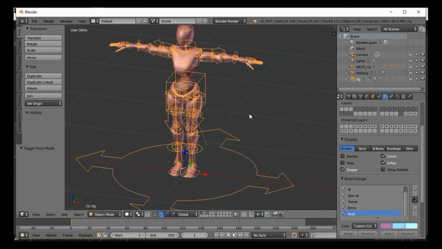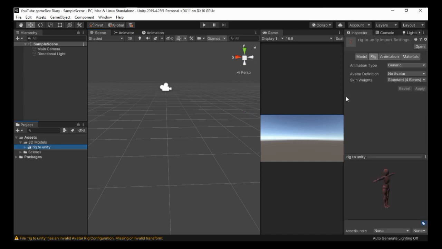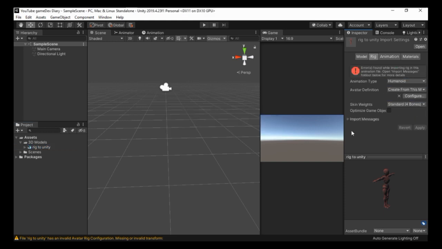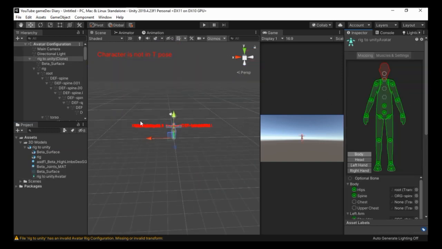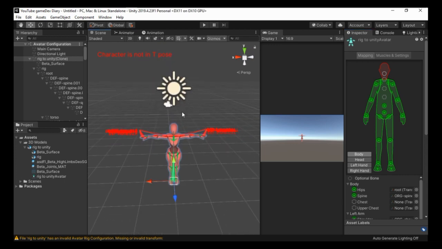So what will happen when we try to export this into Unity? Right now it's in generic type, it's going to be all okay, but if we try to switch into humanoid type, we will have some problems, these errors, and if we even go to configure, we will see these kinds of errors.